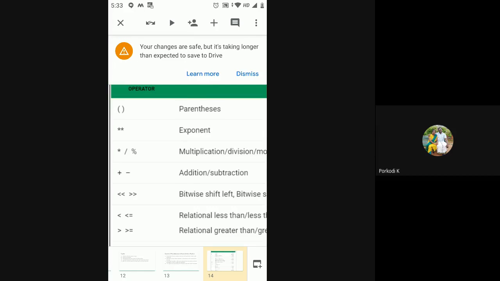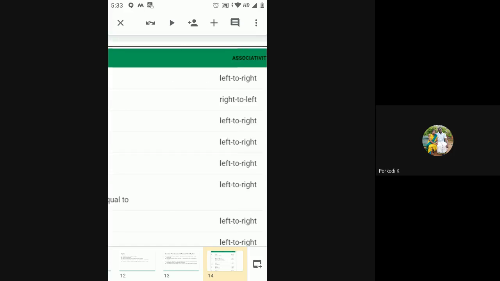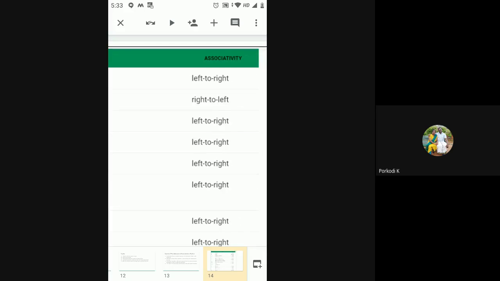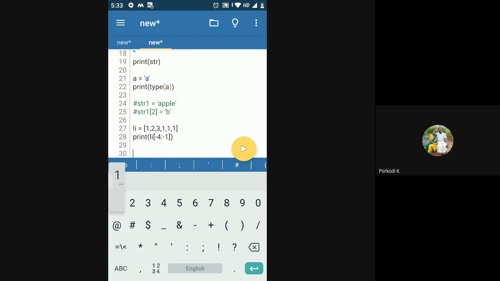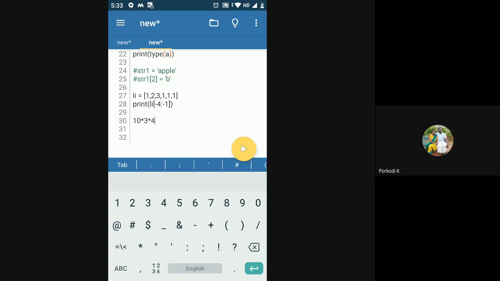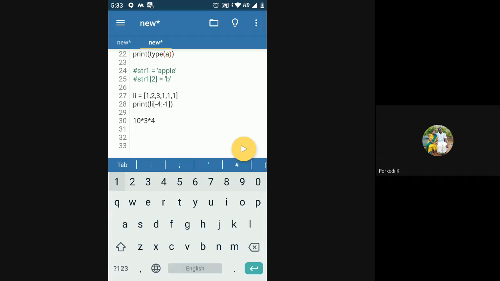Here on the right hand side, you will find the associativity. Left to right means that whatever operator is present on the left hand side will get evaluated first. So if you have something like 10 into 3 into 4, in this case 10 into 3 will get evaluated first, and then the answer of this, which means 30, will get multiplied by 4. So the intermediate steps would be 30 into 4 and then 120.